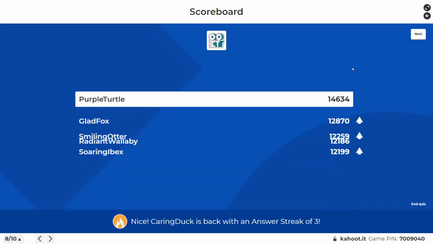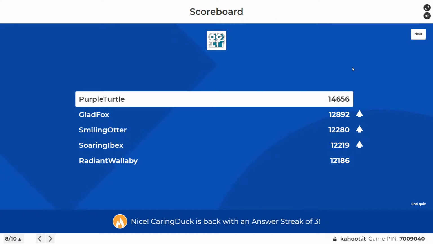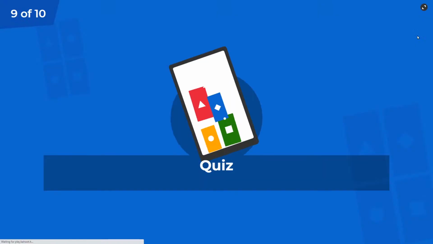Let's see who's at the top. We have Purple Turtle, 14,656. Nice work. Glad Fox, Smiling Otter, Soaring Ibex, and Radiant Wallaby. Here we go. We got 2 more to go.